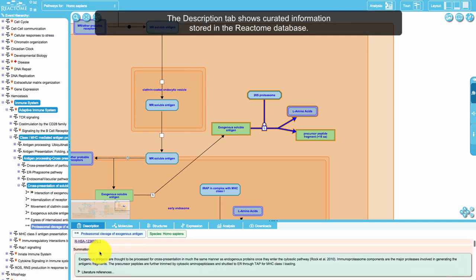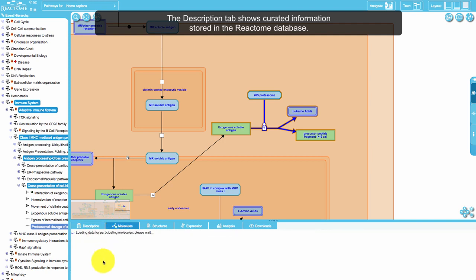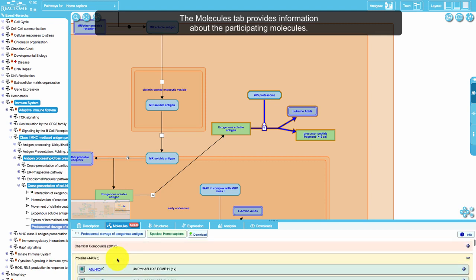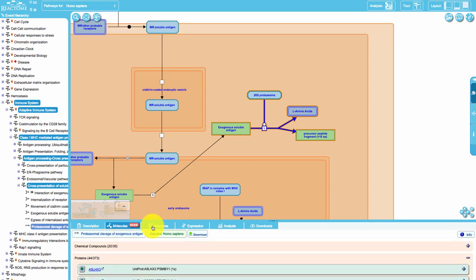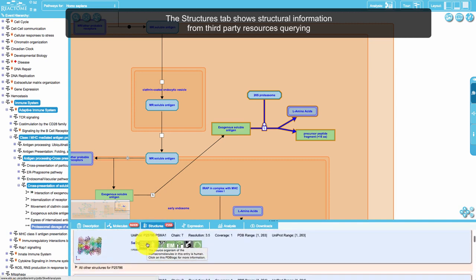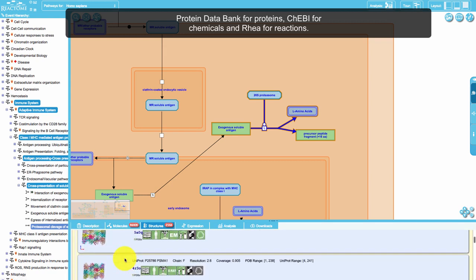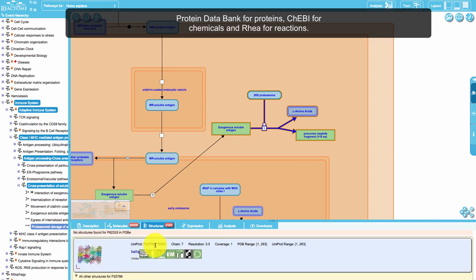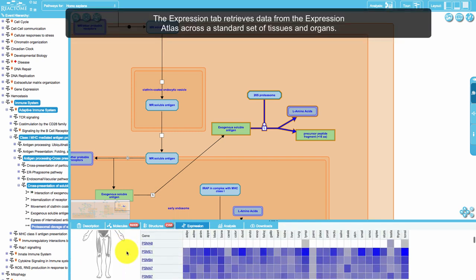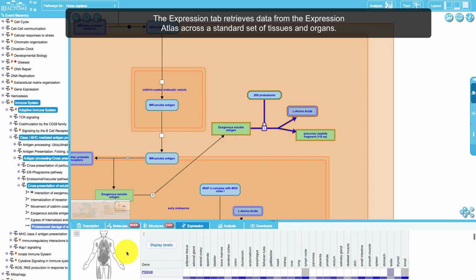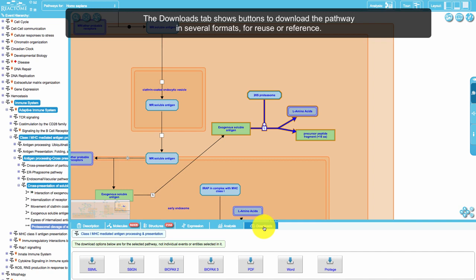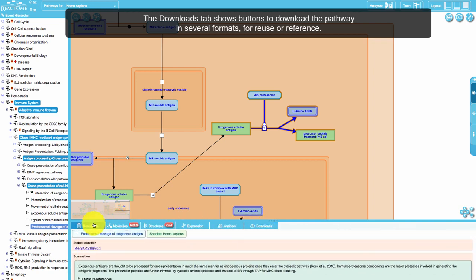The Description tab shows curated information stored in the Reactome database. The Molecules tab provides information about the participating molecules. The Structures tab shows structural information from third-party resources querying Protein Data Bank for proteins, ChEBI for chemicals, and Rhea for reactions. The Expression tab retrieves data from the Expression Atlas across a standard set of tissues and organs. The Downloads tab shows buttons to download the pathway in several formats for reuse or reference.